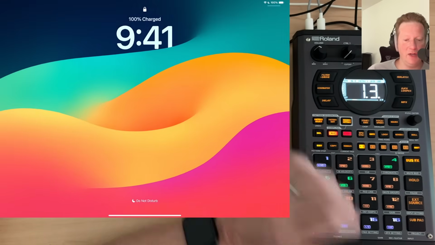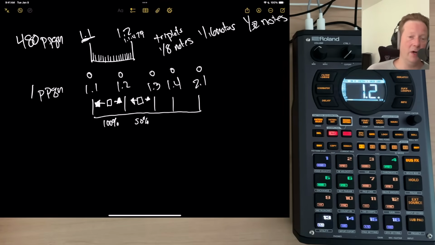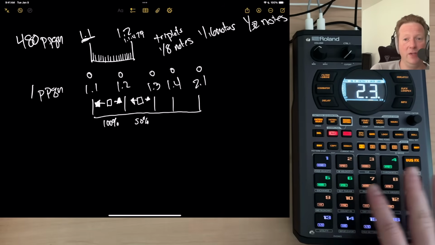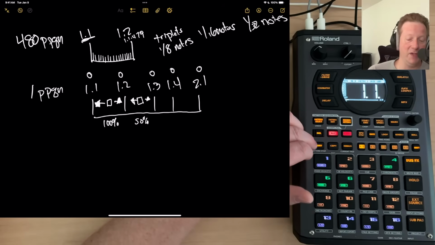With the quantize, they have to be fully in place on the 1 1, 1 2, 1 3, 1 4, and obviously 2 1, 2 2, 2 3, 2 4. But that's the only place they can live. Like it's not pulling it by a percentage or getting it closer in that direction. It is fully requiring it to be in that space.